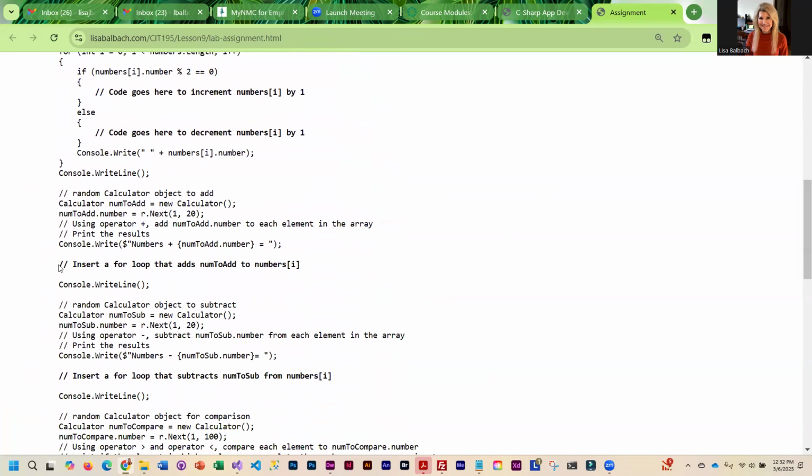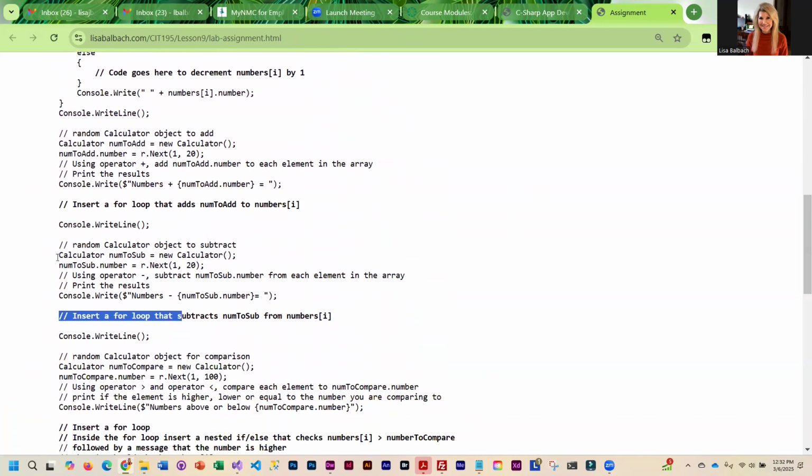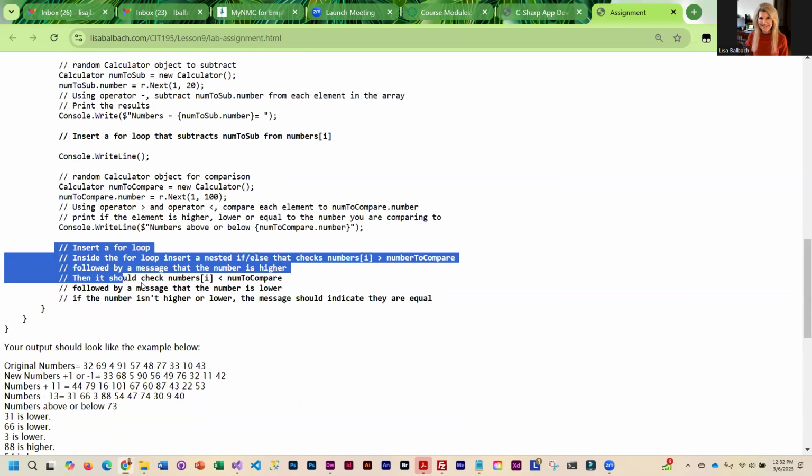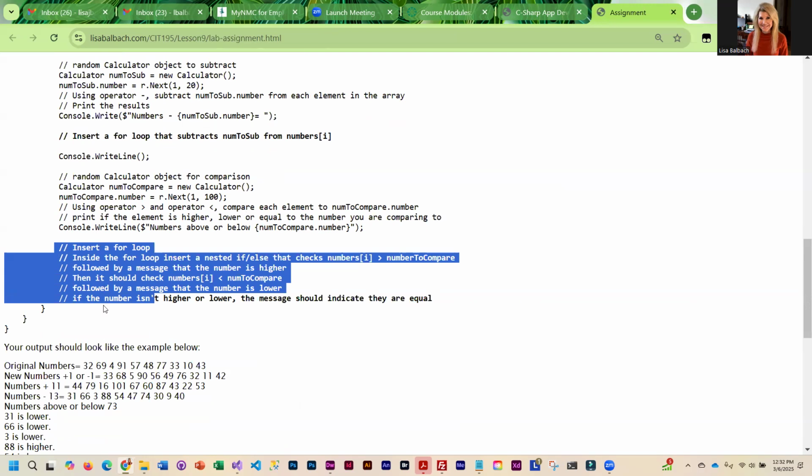You have the for loop that adds the number. And then down here, you will do a very similar for loop that subtracts a number. So here is num to subtract, which is an object. Here is where we are putting a random value in. And then you're going to iterate through that loop and subtract out the number. And then down here is where we're going to be using greater than and less than. And you're going to be putting that into a nested if else, which is explained here.